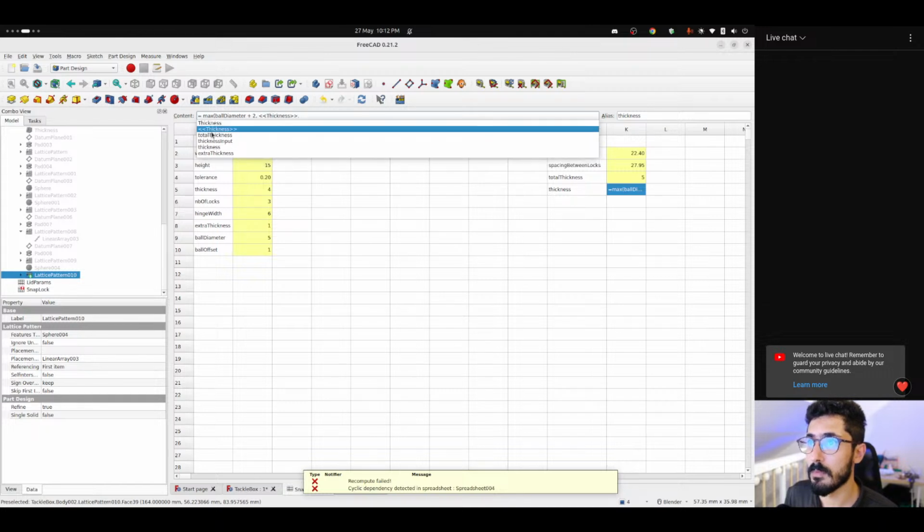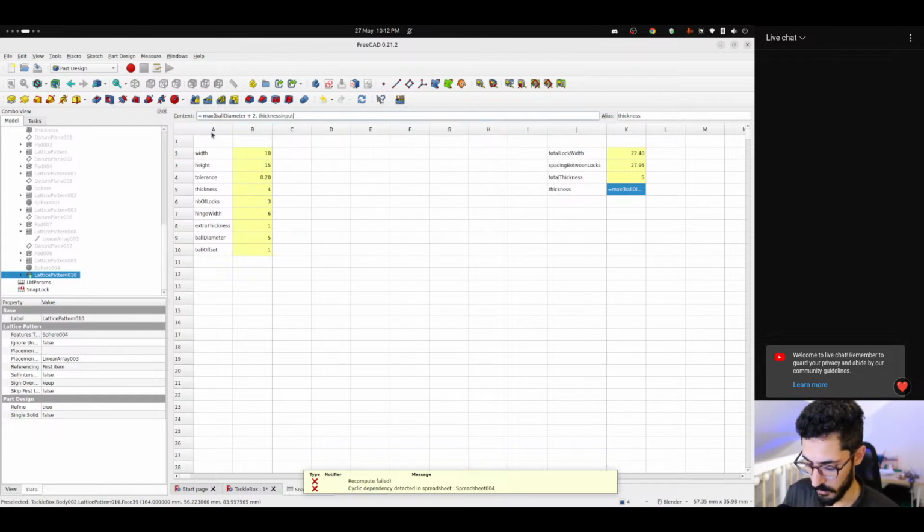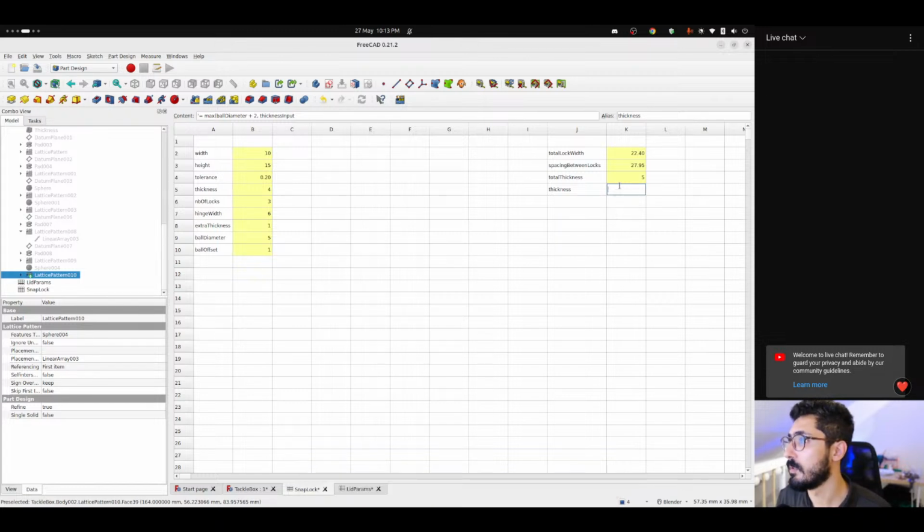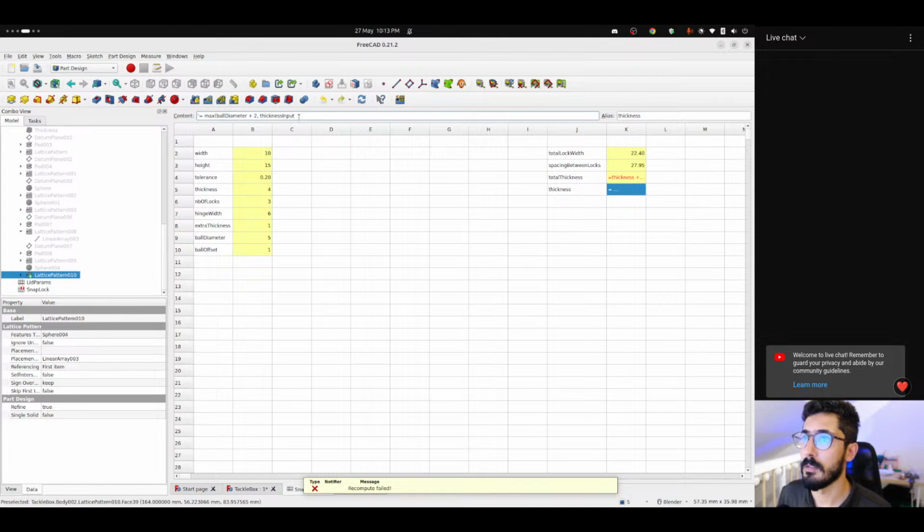Thickness input, sorry. No, what did I do? Come on. Okay, now it should be fine.